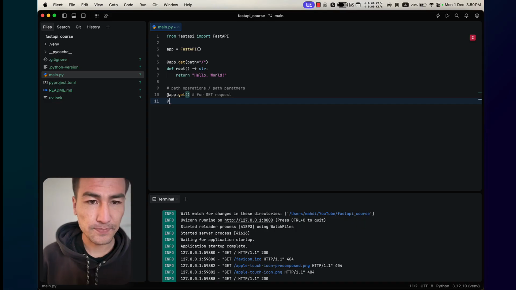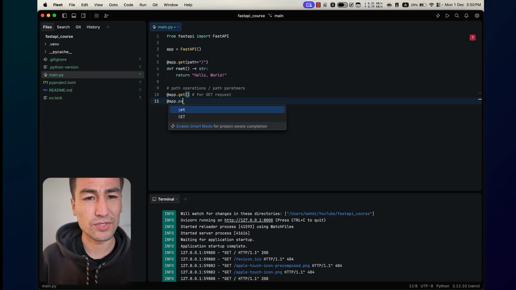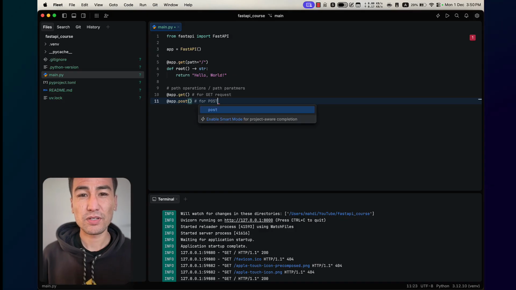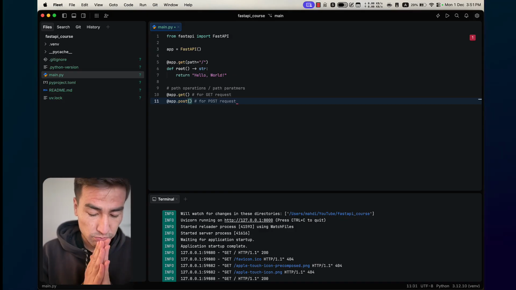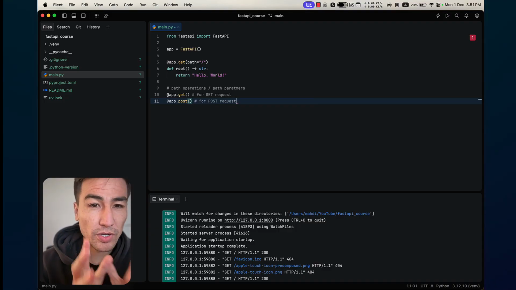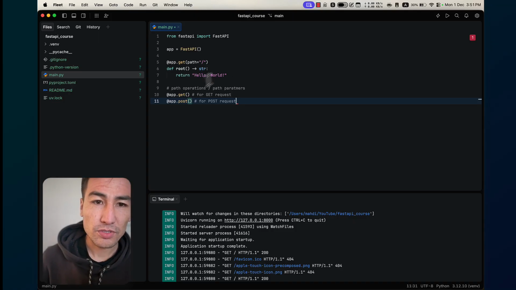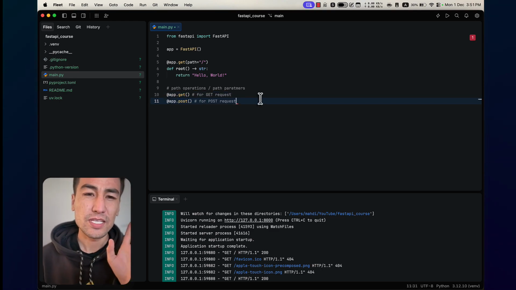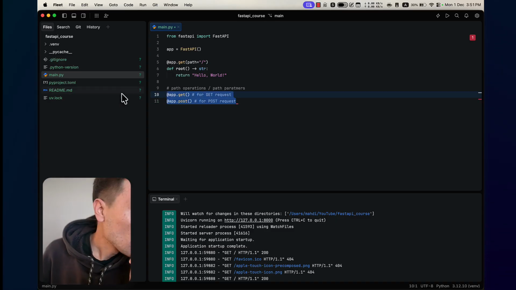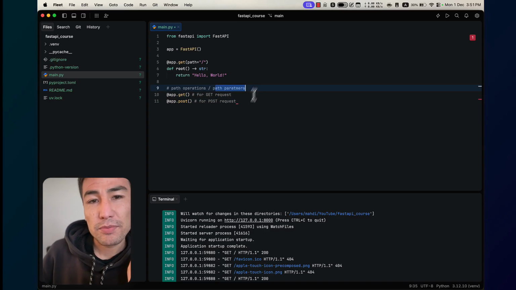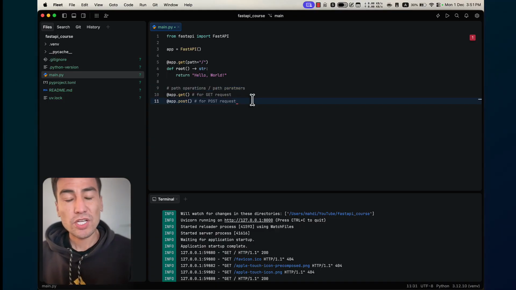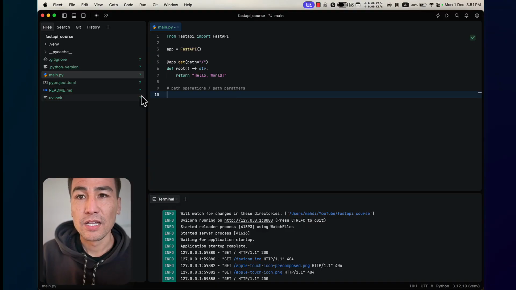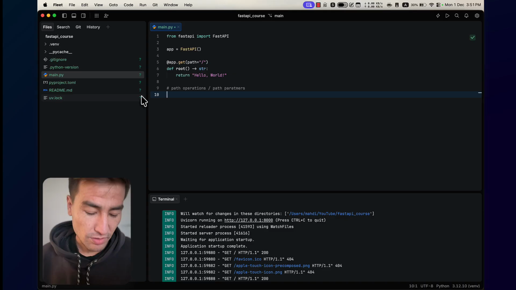And then we have app.post, which is used for POST requests. So whenever a request is made to the endpoint, the action that is needed, whether it's GET or POST, that's called the path operation. And then we have path parameters, and that's whatever goes inside the URL. Whatever value goes in the URL, that's called the path parameter.